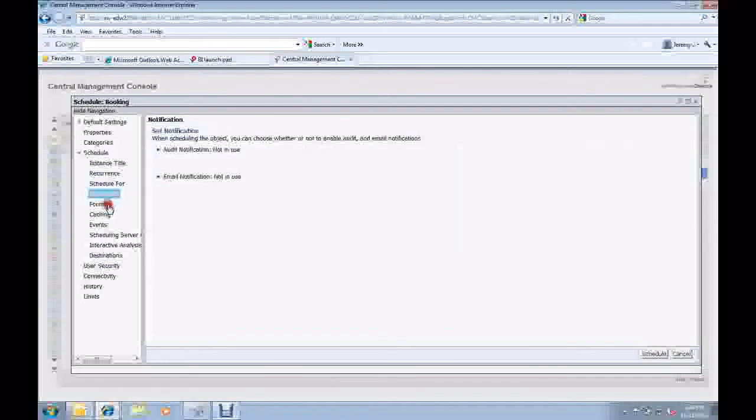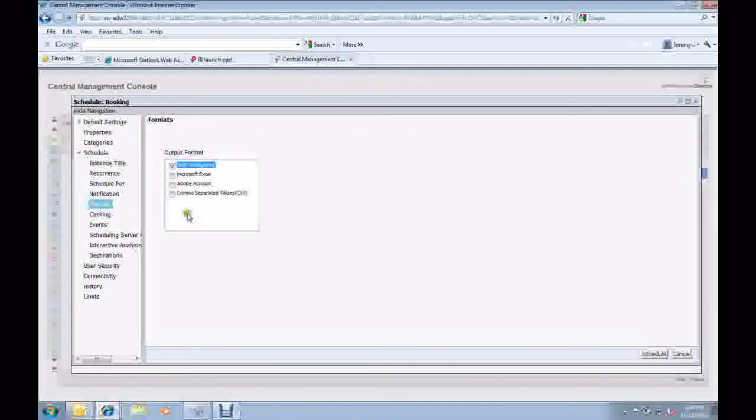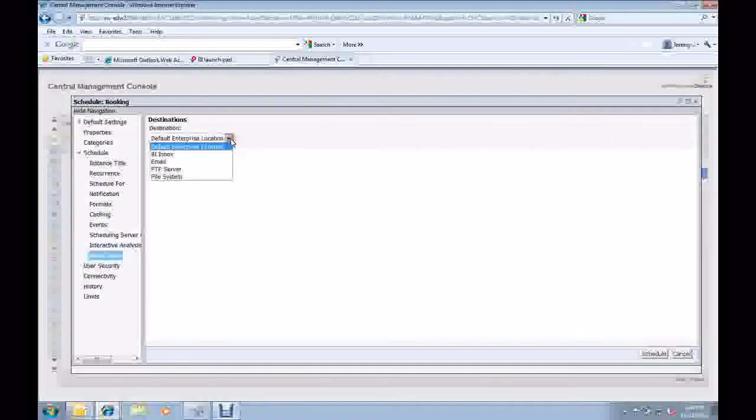Next, I'd like to take a look at the format in which these reports are going to be distributed. At this point, I'm going to select Adobe Acrobat. And once I select the type of output, I'm going to select the distribution channel.